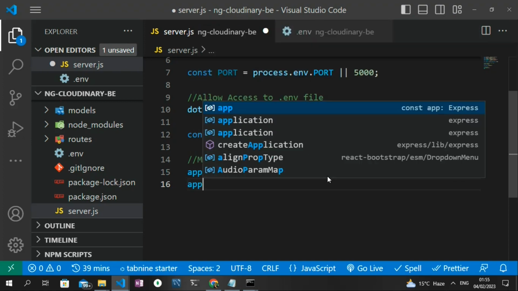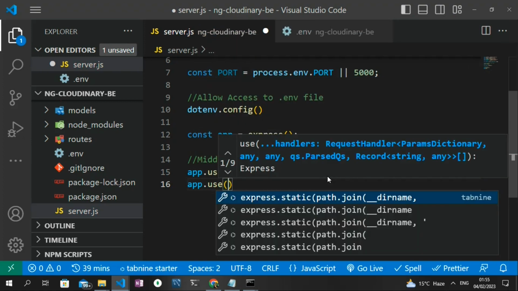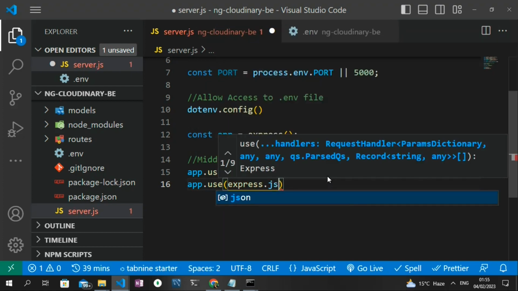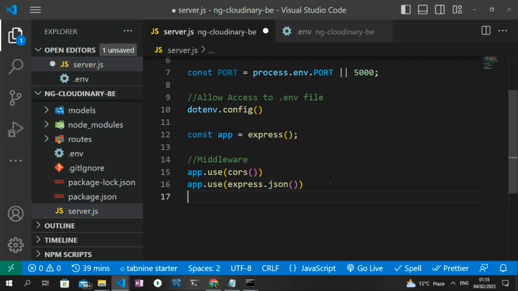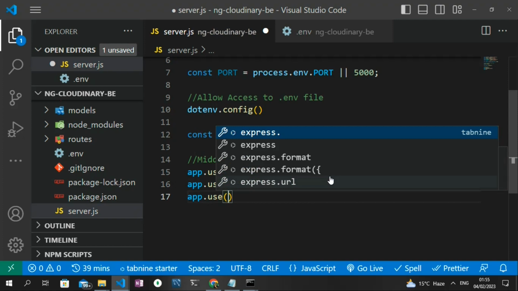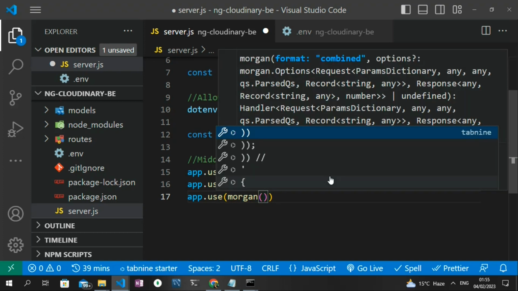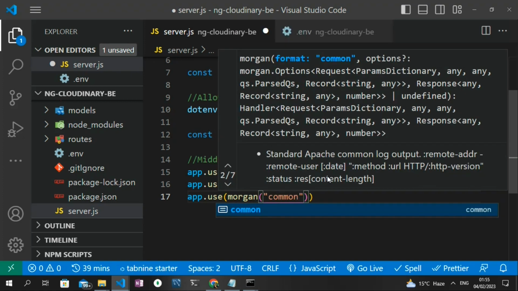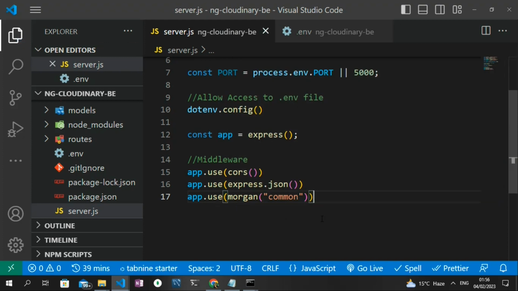So I can just say app.use and then express.json. I think this helps us to return a JSON response. And then finally, we have Morgan, which helps us to log every time we query the endpoints or the REST APIs. So I can just say Morgan, and then it has an argument called common. So I think you can check out the Morgan documentation. It has other capabilities as well, but for this project, we just want to log the REST APIs anytime we call it in the terminal.